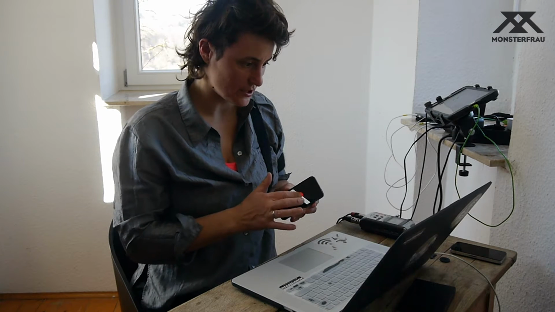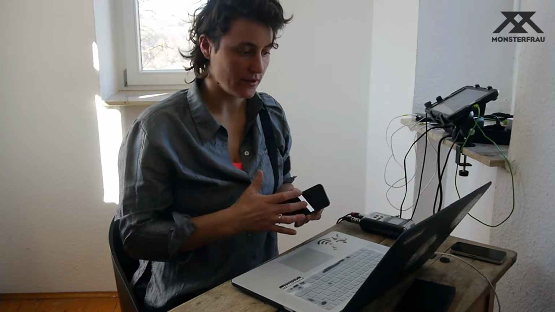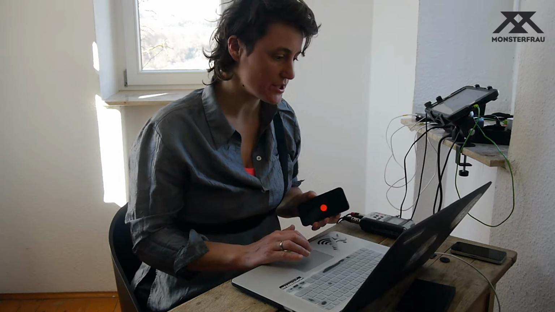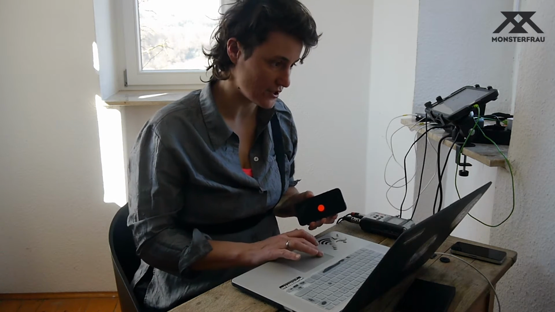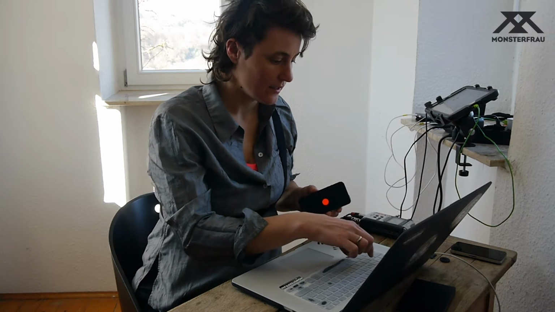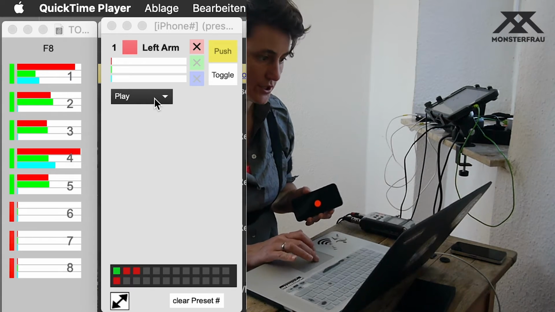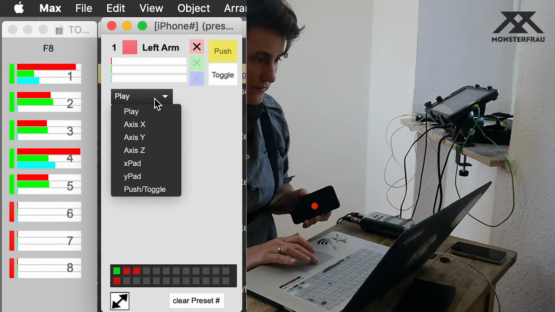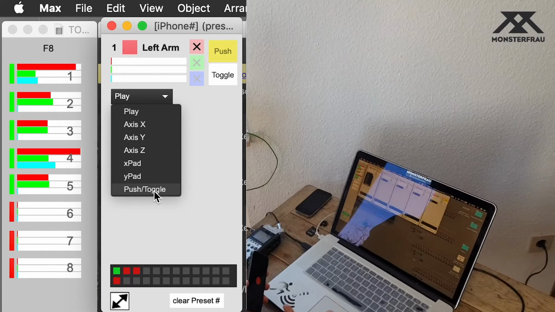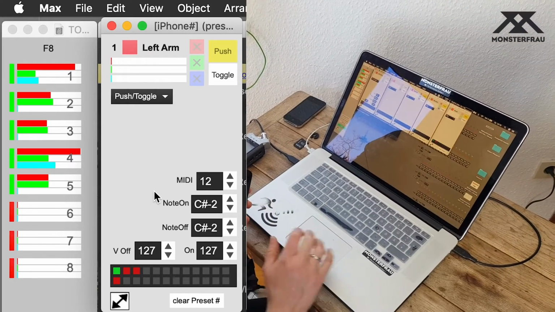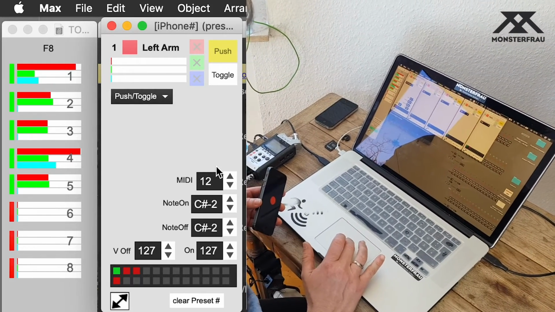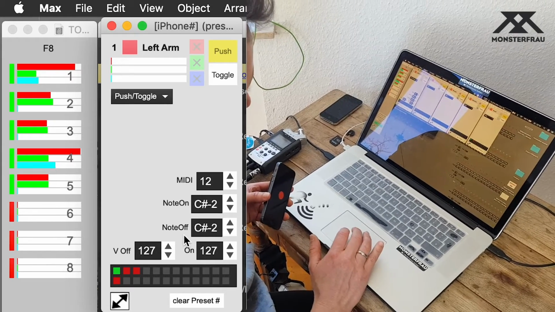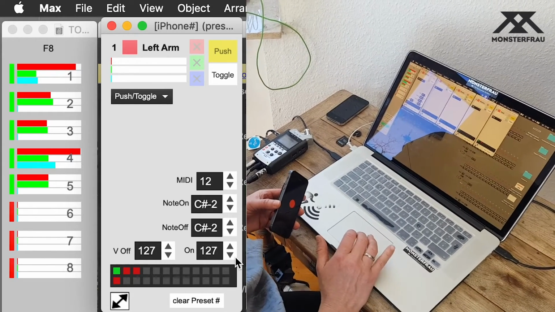Okay. Every time I use this push or toggle, it doesn't matter, you're going to send to your digital audio workstation a MIDI note on and a note off. So where do you decide which note that would be? You open up this drop-down menu and go to push and toggle. You decide which MIDI channel, which note on, which note off, and the velocity of on and off.